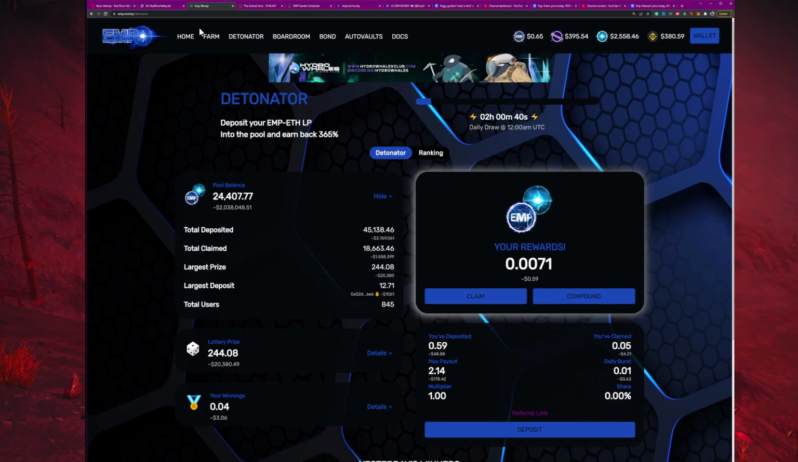I haven't got into the auto vaults yet. If you find out how those work, let me know. I think it just auto compounds the farm for you, which is pretty cool. But yeah, if you do decide to get into this, let me know what you think about it. All high risk. Do your own research. See what you think about it. I've thrown a little bit in already, as I've said, and that's about all I know about EMP so far. I will update along with my regular updates to see how my deposit has grown or not.